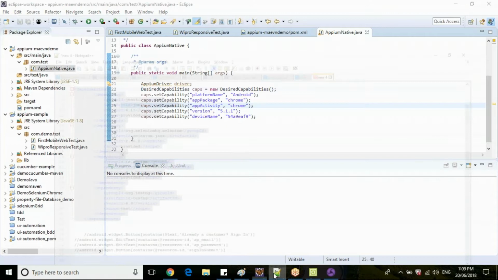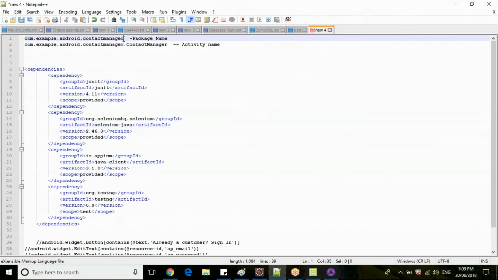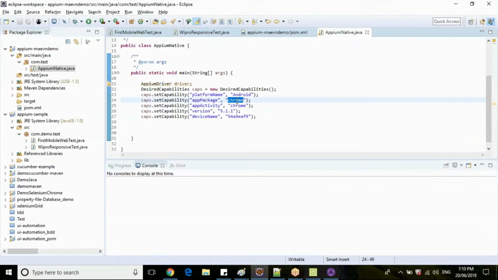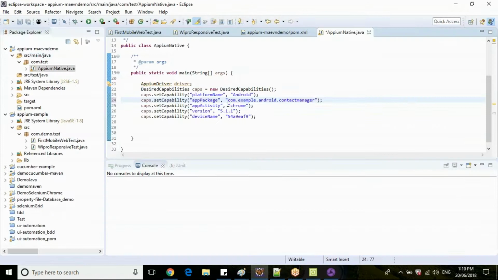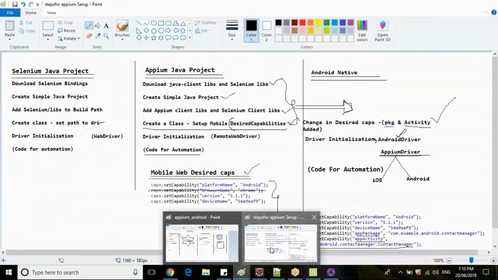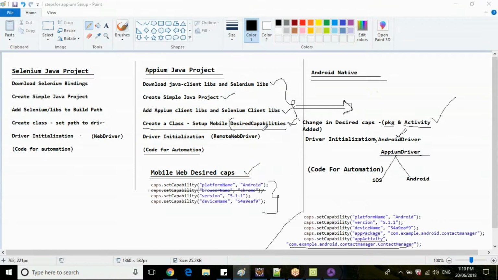So let's work with the contact manager application first. This is the package name. Copy the package name. Provide it here. Copy the activity name. Provide it here. Clear. So these are the mandated desired capabilities. If you see our setup process, for Appium native, in desired capabilities, we are removing browser name here, and we are adding package name and activity name. So that is done now.